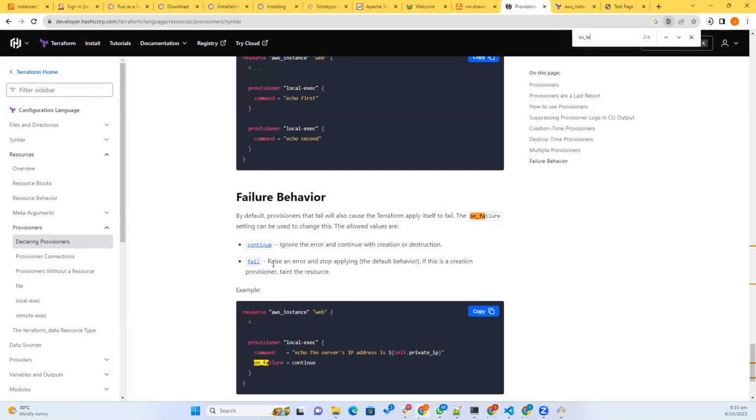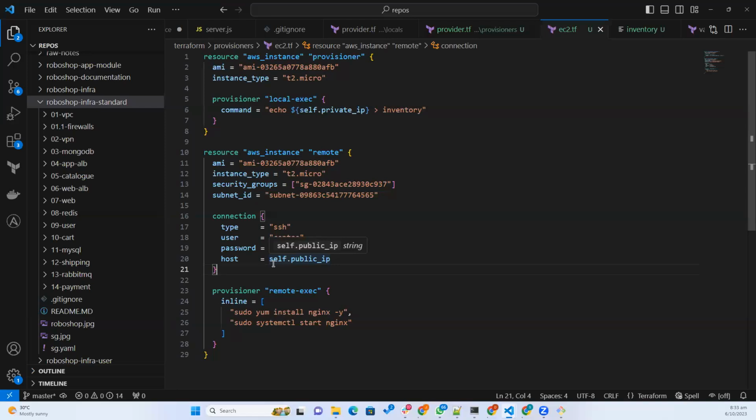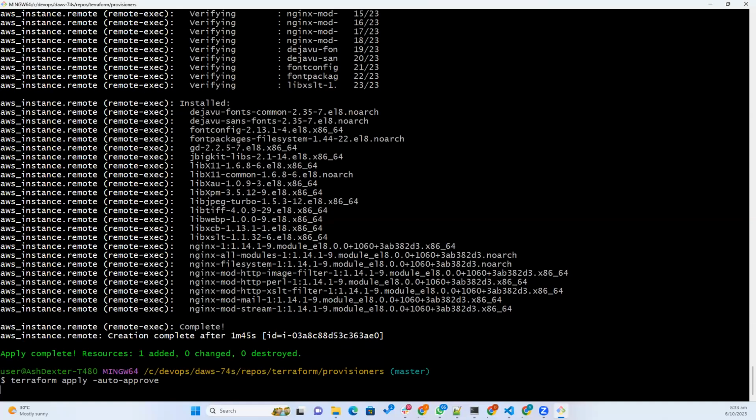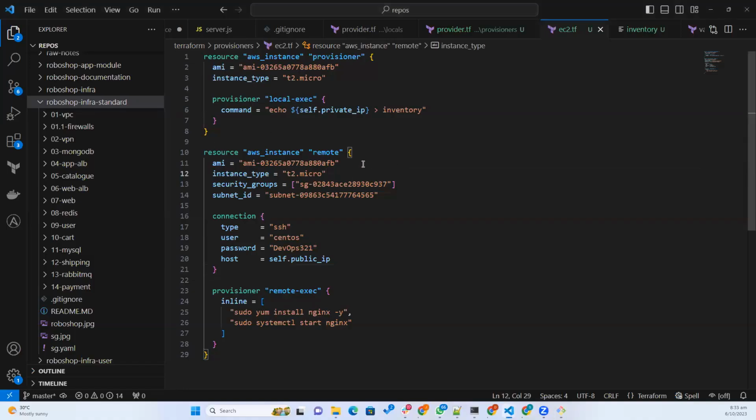Okay. And these provisioners, are they idempotent? Whenever we rerun the Terraform apply, will these remote provisioners execute or not? If your server is being created again, then obviously it will execute. If your server is not being created again and again, then it will not. Whereas in the case of user data, if the configuration is already available in the server, it will not recreate.